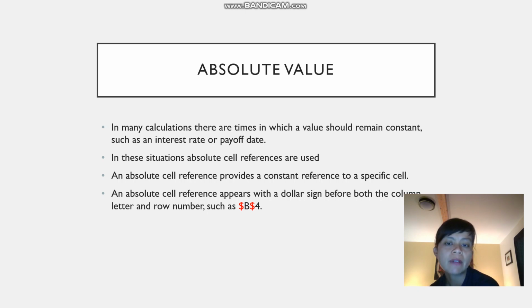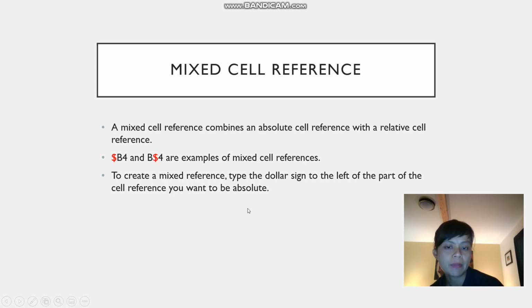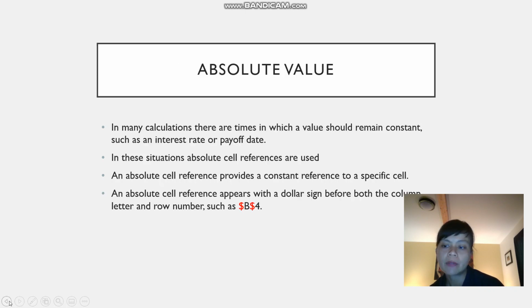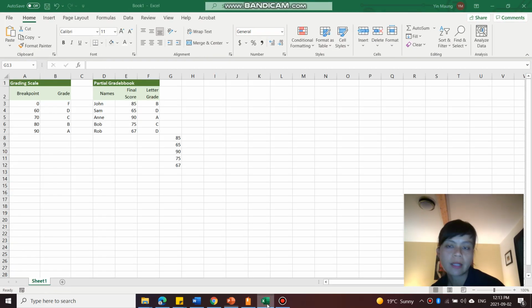An absolute cell reference provides a constant reference to a specific cell. An absolute cell reference is going to appear with a $ before both the column letter and the row number. So it would look like this. If B4 is the absolute reference, I have $B and $4. Right, so let's go take a look at that.